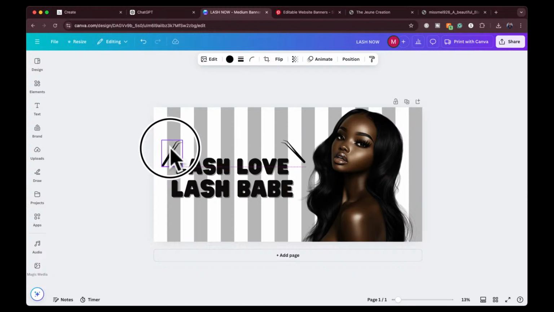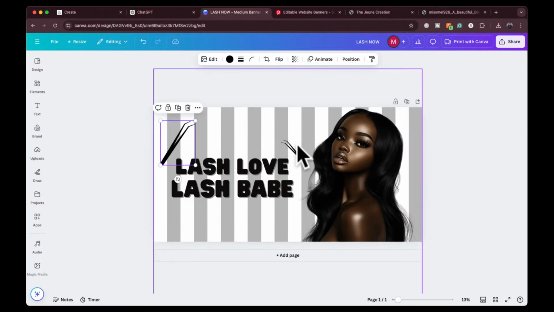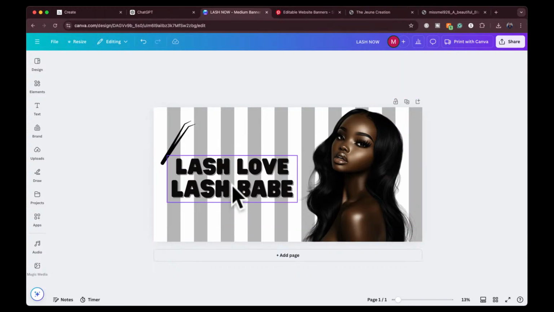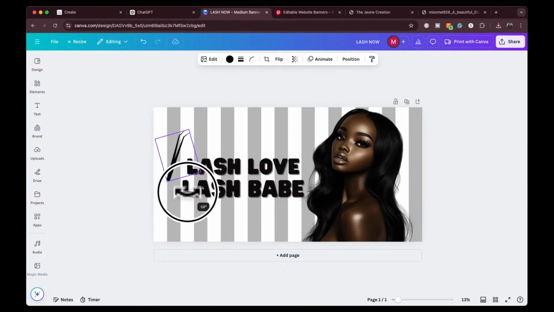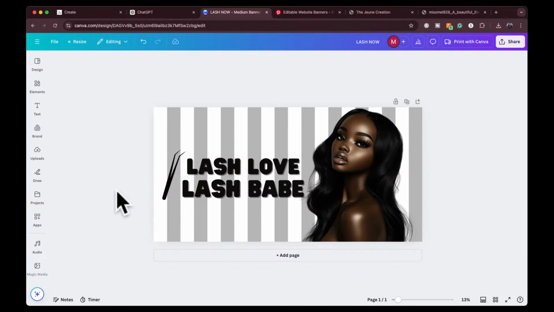I was trying to go for a quotation mark look, but it's really tweezers. It's not really giving that. But my point is that there are elements that you can find that you can add. So maybe I can twist this like so and just add it here. Yeah. Lash love, lash babe, and this is how you create a website header.